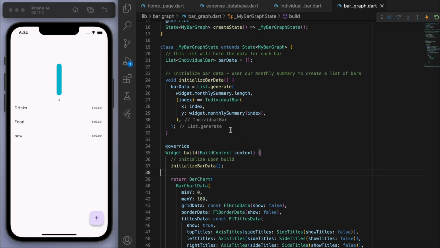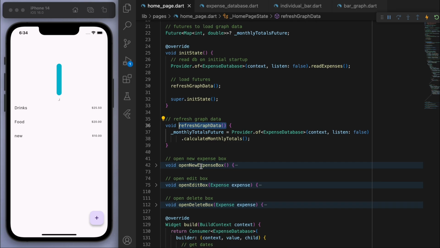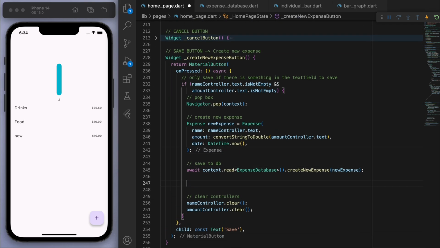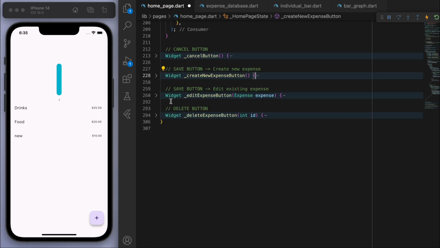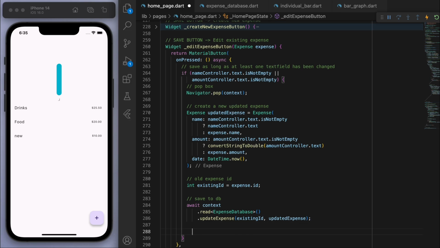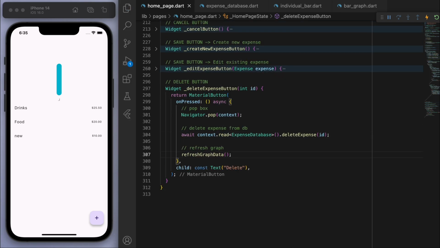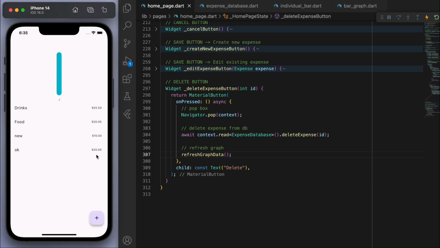So what we need to do is, if we come back to our home page, that's what this refresh graph data method was for. Okay, so every time, let's say we create a new expense and we do all of this stuff, let's also refresh the graph. Which means we should do the same thing for when we edit and delete. Cool, so now if I do anything like create a new expense, the graph updates immediately.